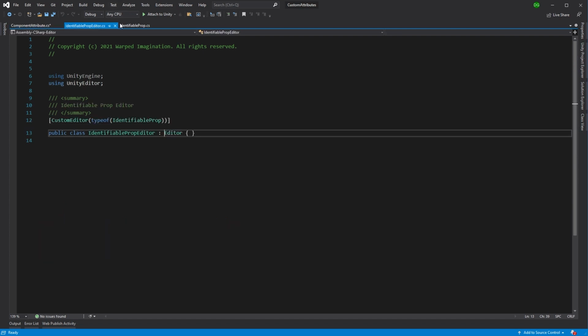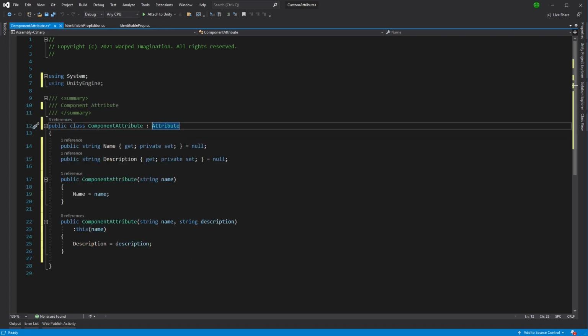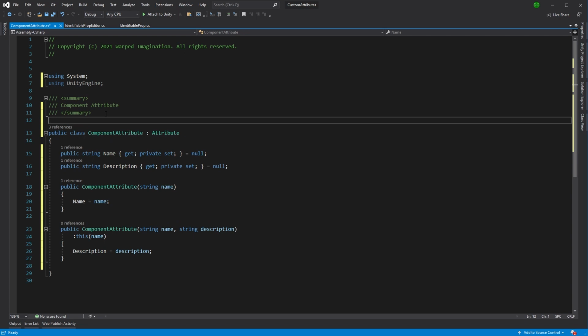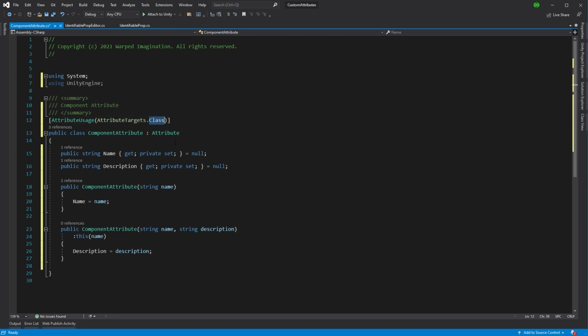Because as you see, if we look back into our identifiable prop class, you can see that some of these are on the class, some of these are on variables, some of them will be on methods, etc. And what we could do is use an attribute again, and in this case, we're going to use attribute usage. This sets the target for this attribute. In this case, we only want the class to be used. We don't want this to be applied to methods, variables, or anything else. We just want it to be applied to the class. So we'll save that off.